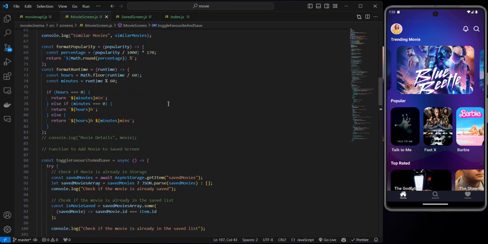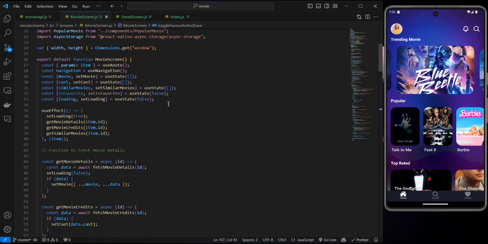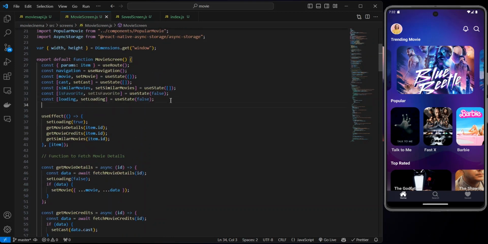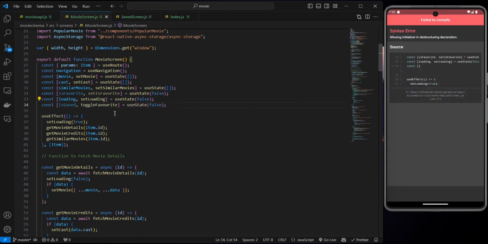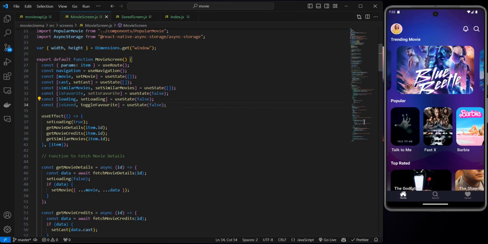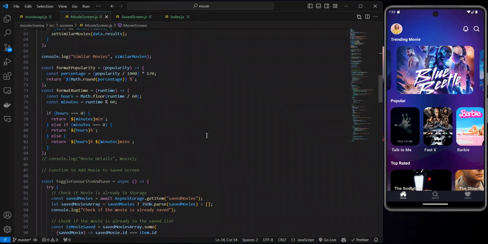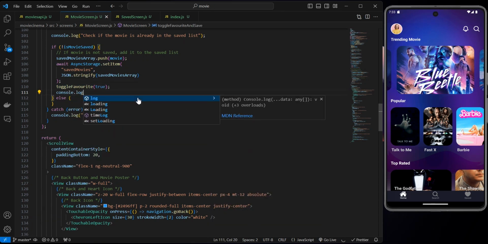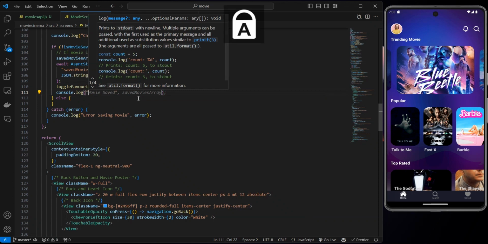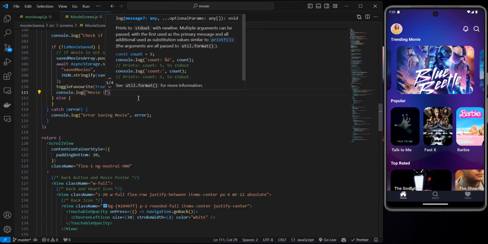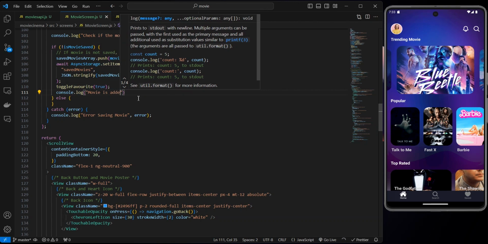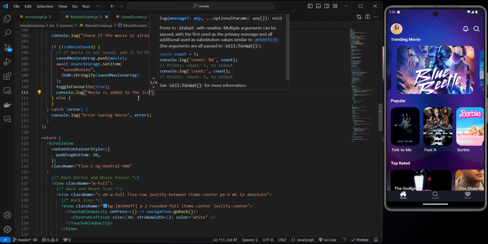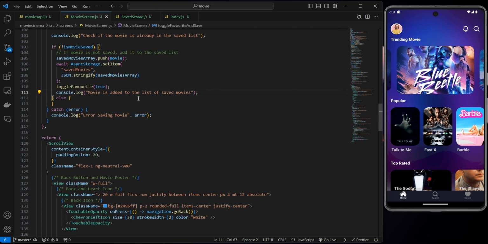Do we have that created yet? Let's see. So we don't have that saved here. We're just going to create a state saying is saved and toggle favorite, then use state to be false. So we head back to our function here and we've set that up already. And after this, console.log saying movie is added to the list of saved movies.